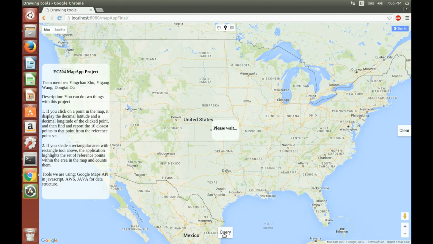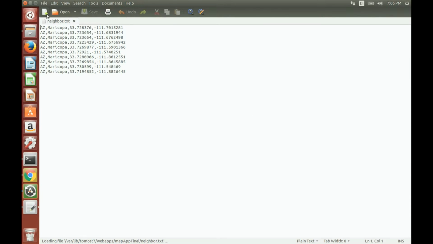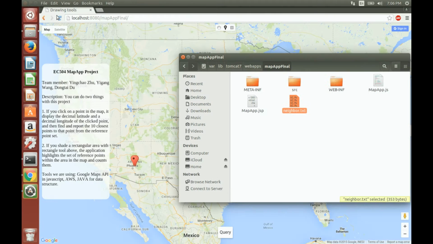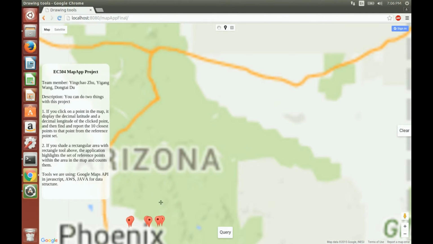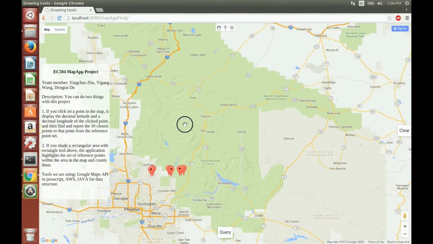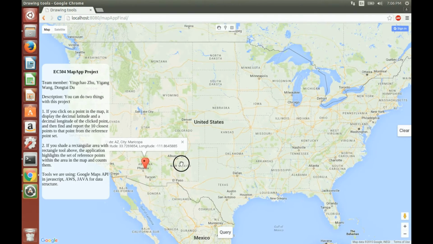It will show you a please wait sign. After the process is done, notice that there is a neighbor.txt which includes 10 points, and you can see there are 10 points here. Notice that all the markers can be clicked to show the information window here. And let's click clear to clear all the markers.